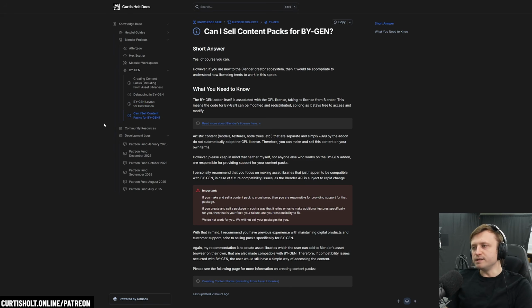Because the add-on is GPL license, it's available for anyone to modify and distribute, and the official content pack is CC0, which means you can do anything you want with it. However, you can make content packs. Like I said, you can convert asset libraries to content packs or vice versa. You can sell them if you want. We don't need a cut from that.